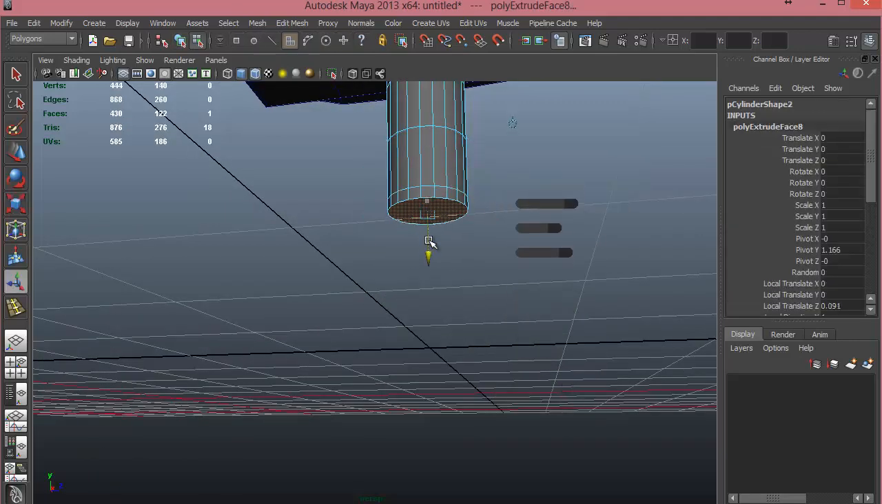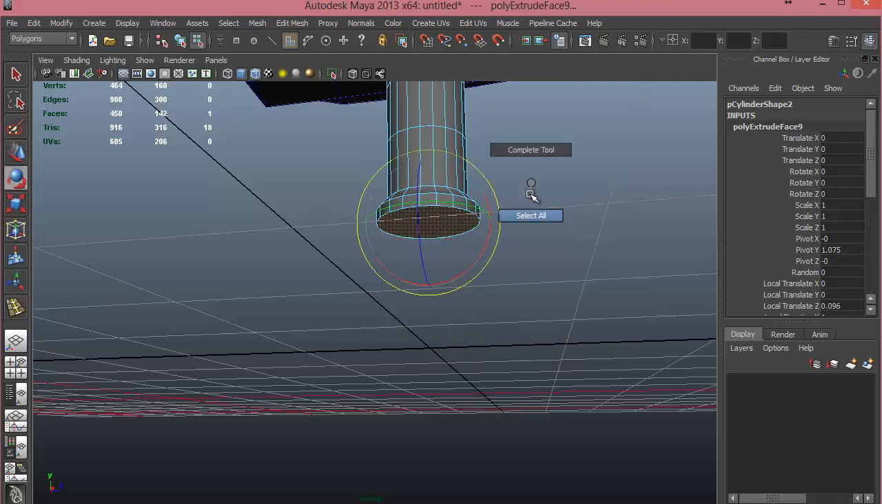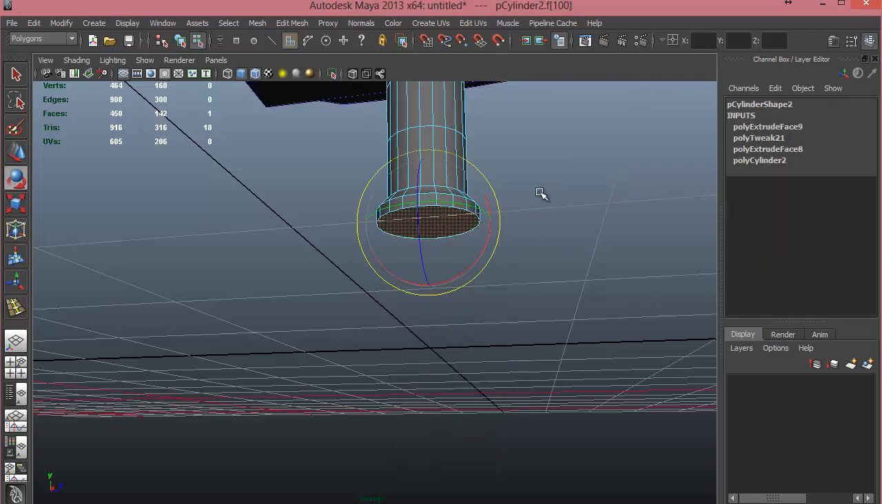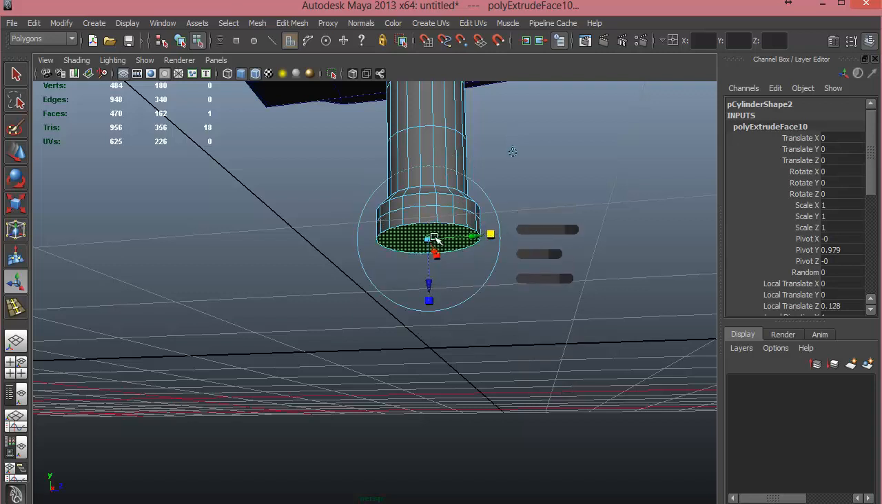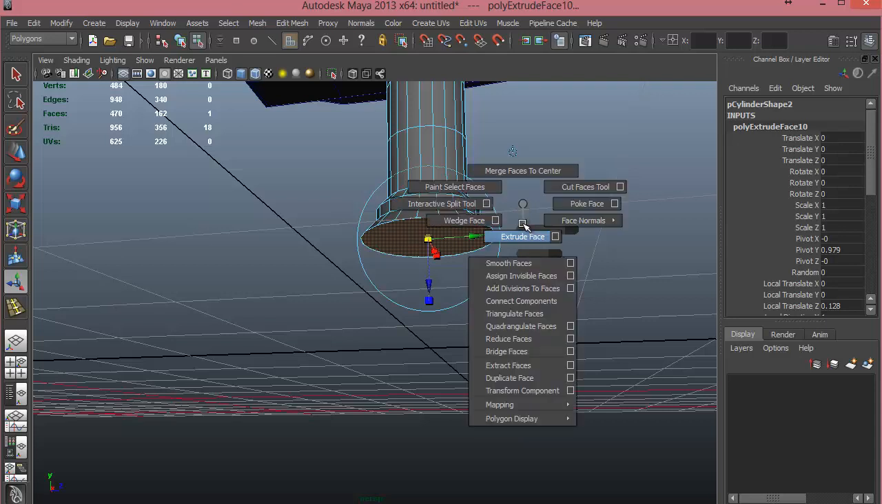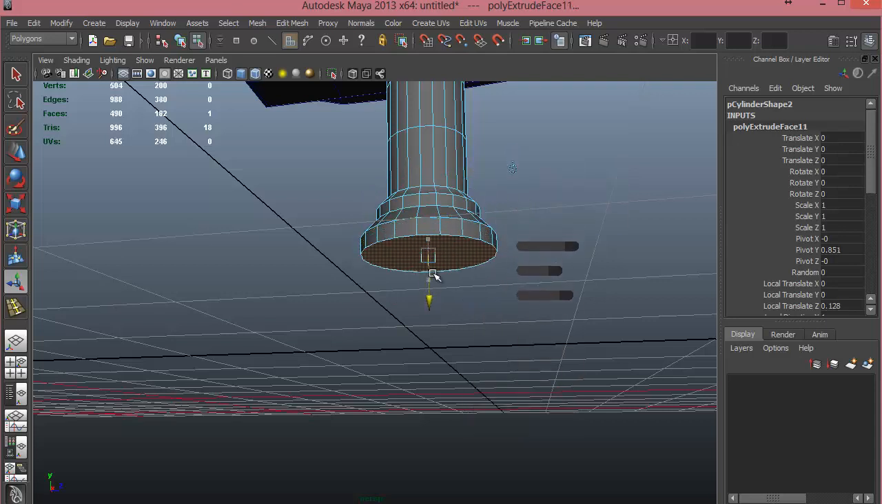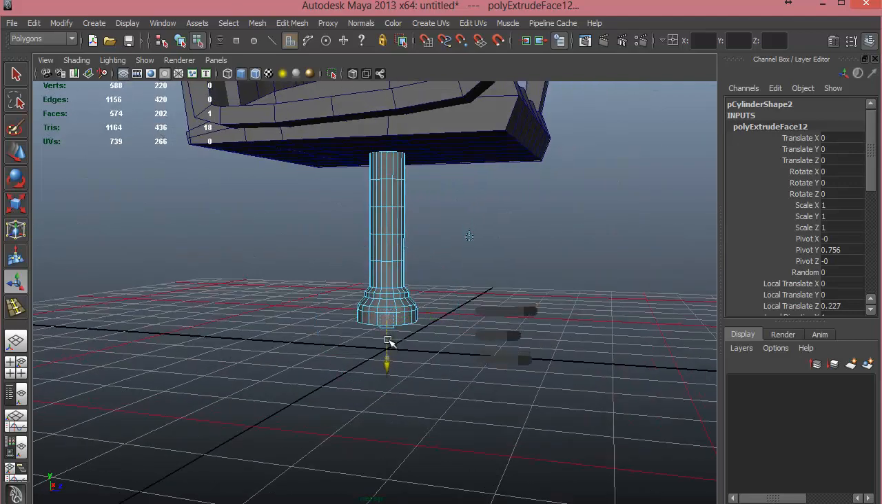I'll extrude this down, scale it out. I'm just randomly creating a nice shape. I pushed it down, I'll make another extrude. Shift right click, extrude face, pull it down. One more out, extrude, pull it down. Do one more slightly, extrude. I think I'll just keep this down. Okay. Extrude face, pull it down. Okay. Extrude face, pull it down.